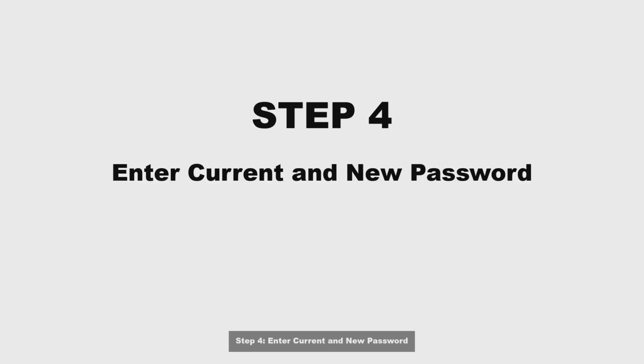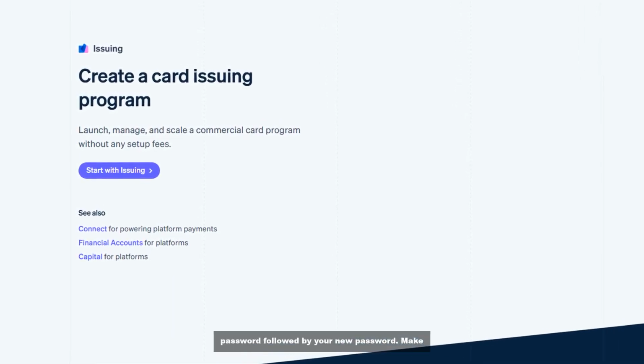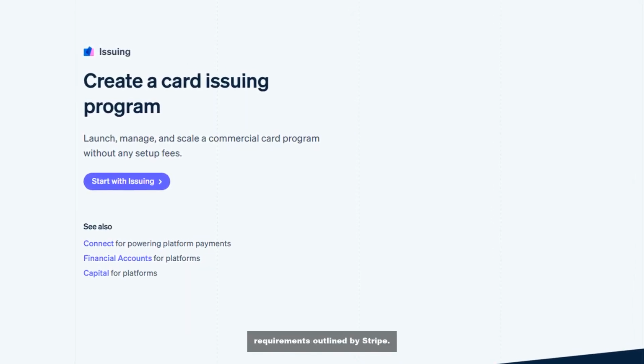Step 4. Enter current and new password. You will be prompted to enter your current password followed by your new password. Make sure your new password meets the security requirements outlined by Stripe.